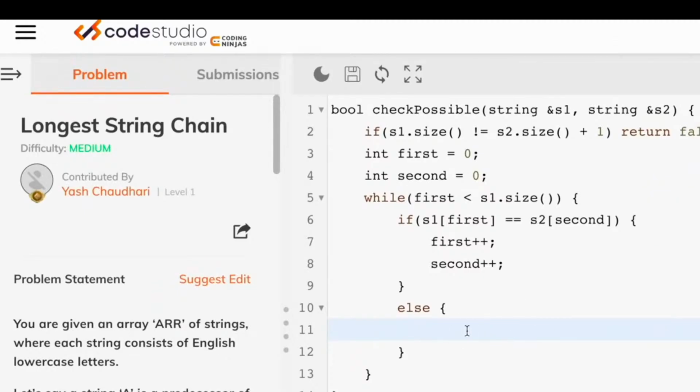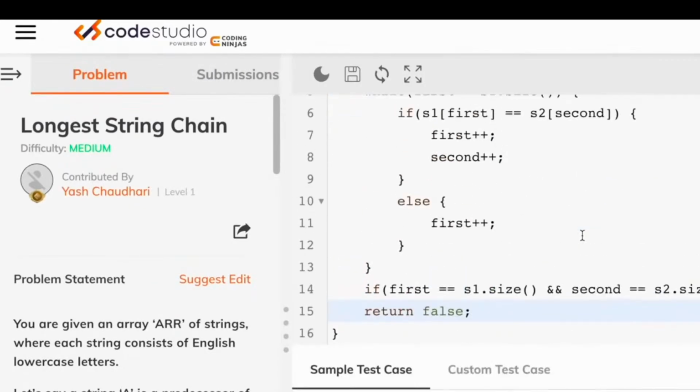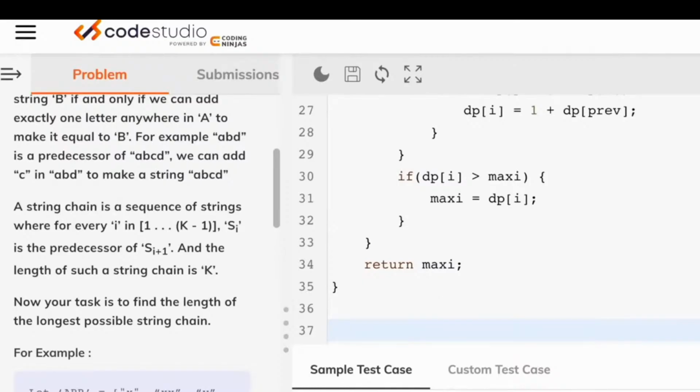So what you'll do is move the first guy only, because that's where the insertion will be done. Once you have done this, at the end of the day, if first also reaches S1 dot size, that's the end, and the second also reaches this, then return that it's possible, or else it's not possible. That's how you can compare. So in this way, you can have a comparison code, right? Pretty simple. On running this, you'll see that you're getting wrong answers on 3 cases.